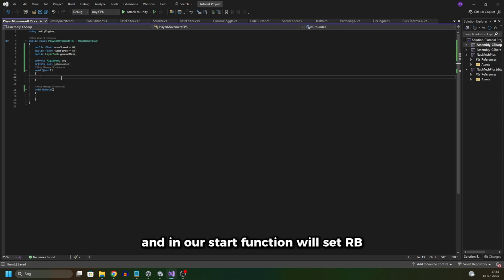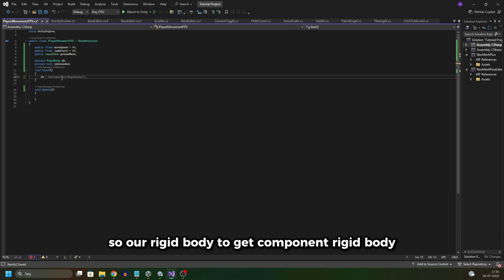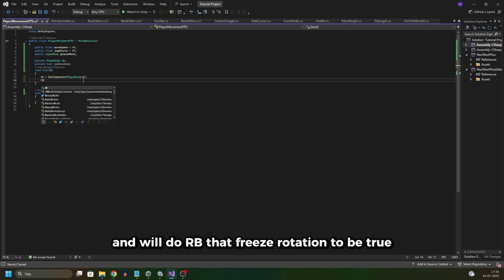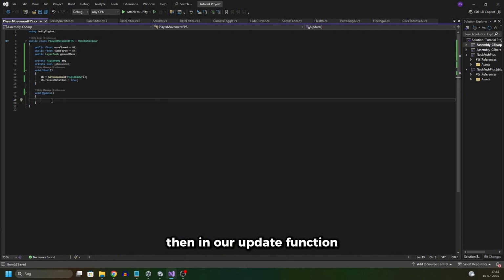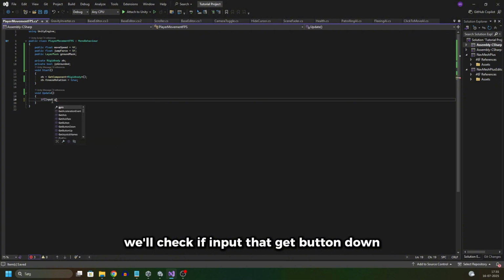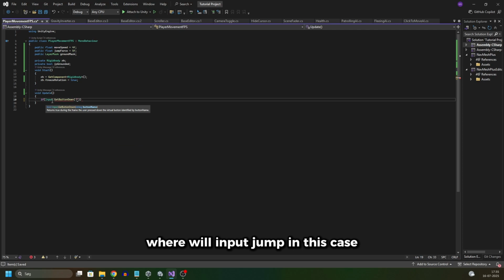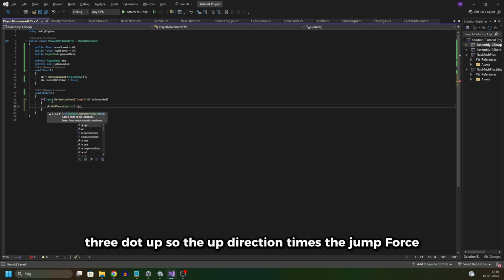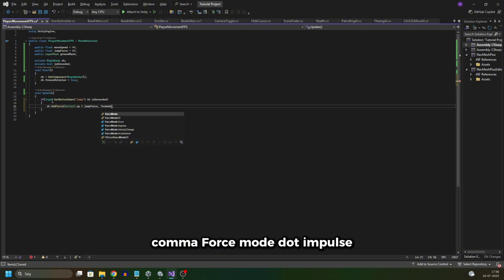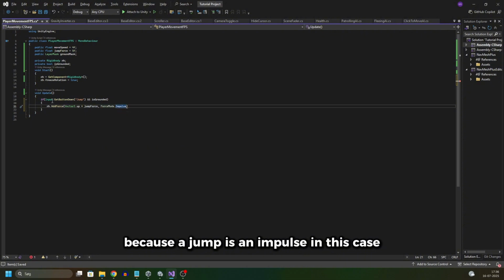And in our Start function we'll set rb, so our rigidbody, to GetComponent Rigidbody, and we'll do rb.freezeRotation to be true so that our capsule doesn't fall over. Then in our Update function we'll check if Input.GetButtonDown, where we'll input Jump, in this case this will be space, and isGrounded. Then we can simply do rb.AddForce Vector3.up, so the up direction, times the jumpForce, comma, ForceMode.Impulse, because a jump is an impulse in this case.